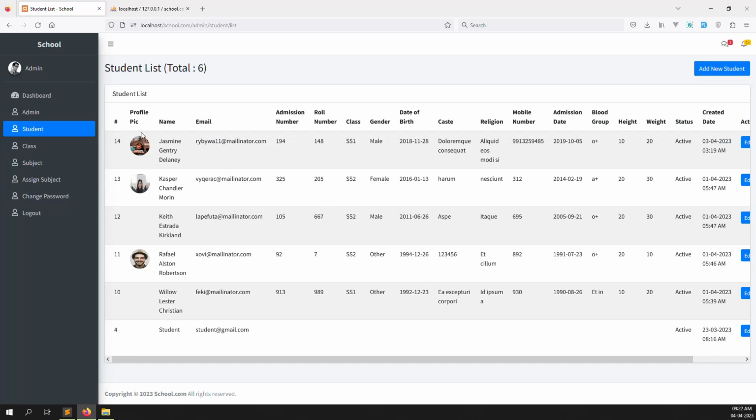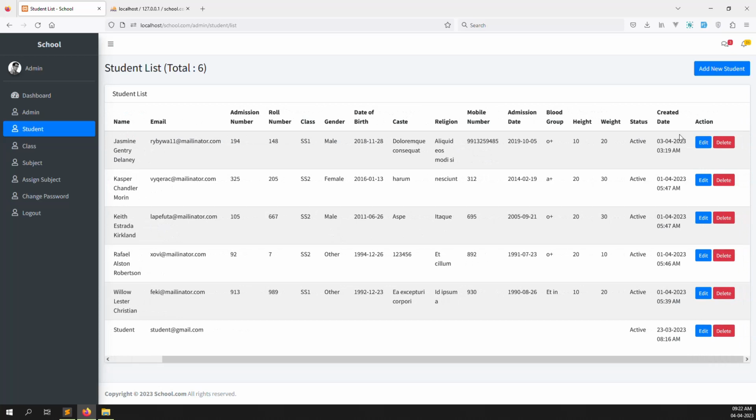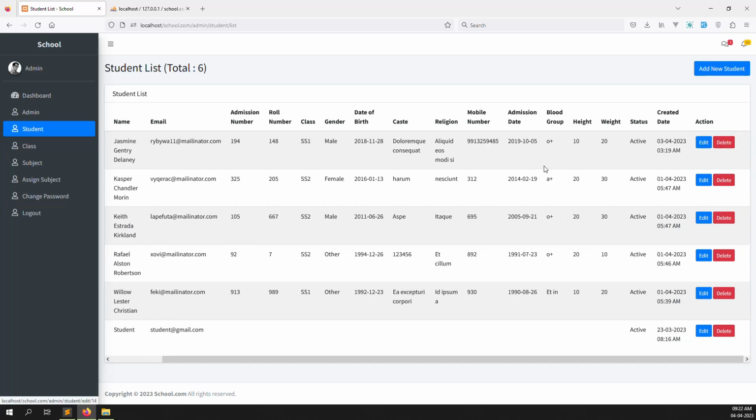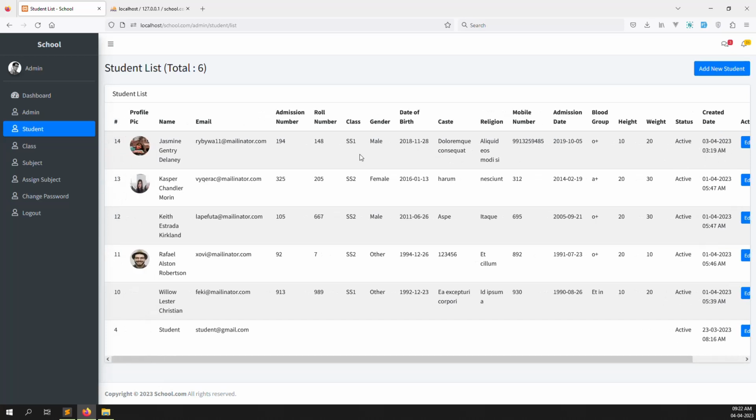Okay, you can see here all the data we will show: add time, profile pic, name, admission number, roll number, caste, gender, date of birth, mobile number, admission date, blood group, height, weight, status, created date and action. Now I think the display looks better, and let's make a delete function now. Do you want to remove the students? So we can use a delete function. Also we can make another button like assign parent, so you know who the student's parents are.